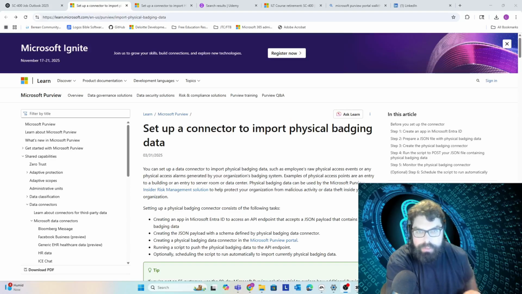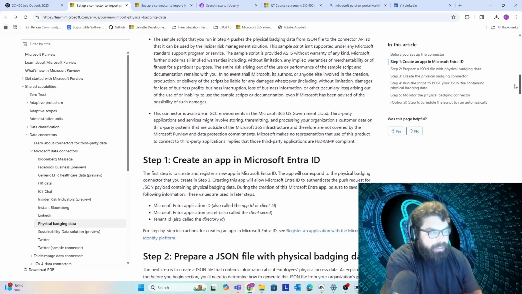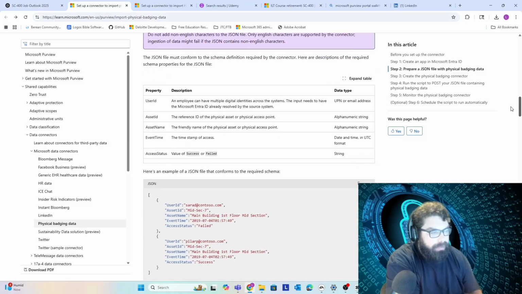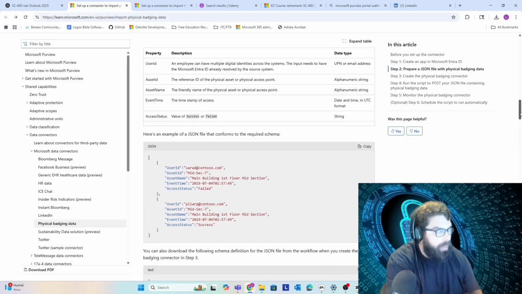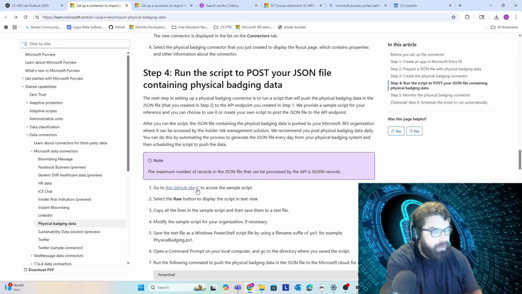Now, before this video gets too long-winded, I did want to close it out. Earlier I had mentioned those two connectors, the HR connector and the physical badging connector. Those are both things I've been working on recently in my day job, and they're pretty cool, especially that physical badging connector, because you got to use some API calls to get the event data out of your physical badging connector into the proper JSON format that Purview expects. And then there's a script that they provide, a PowerShell script, to pull that data into Purview. But really cool stuff, gives you a chance to kind of tinker with API calls and maybe either PowerShell or Python.